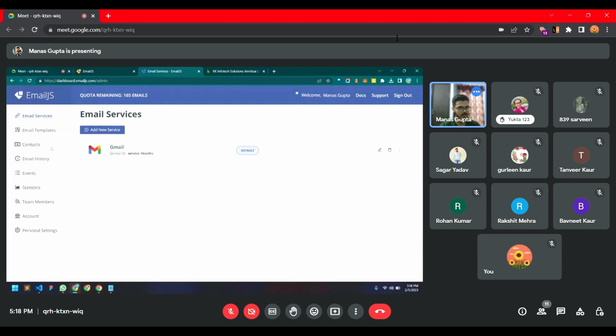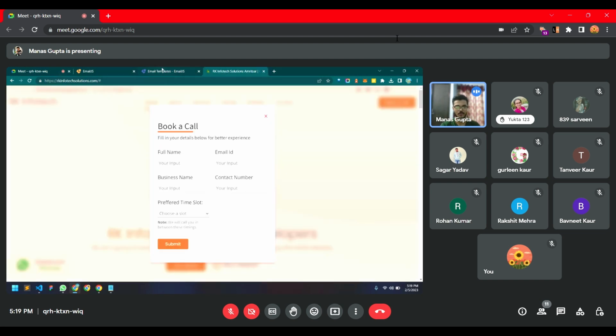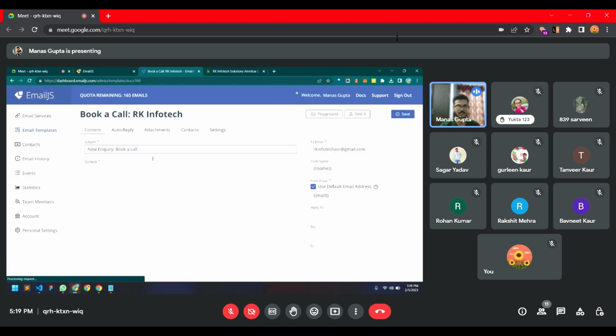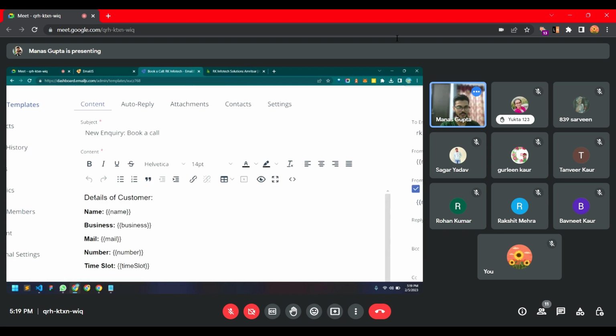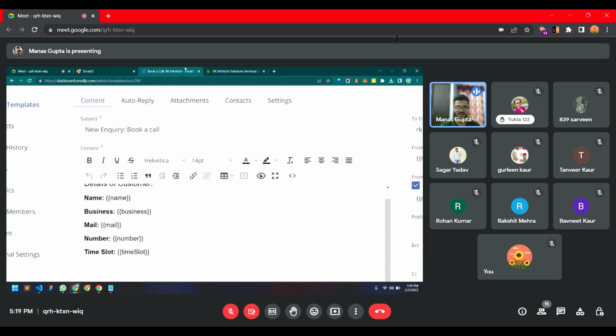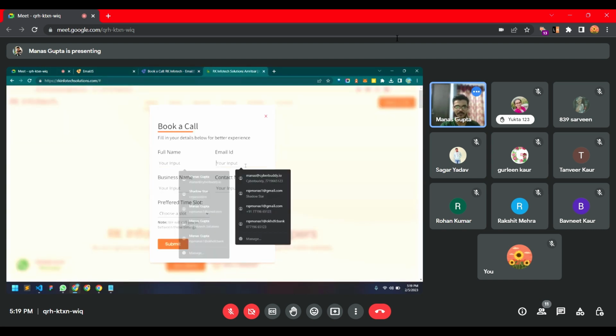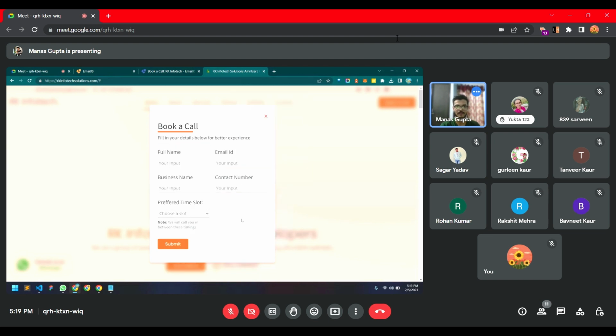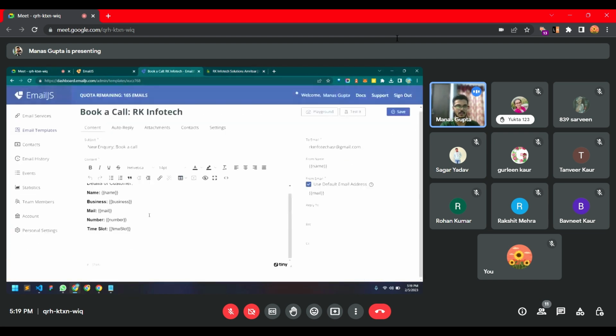Okay, finally. So this is book a call form और उसके against this is the email template in which you can see name, business, mail, number and time slot. वही सारी input fields जो हमने यहाँ पे input की थी अभी, right? And जिस पे हमने submit किया था. So इस format में हमें एक mail receive होने वाली है.